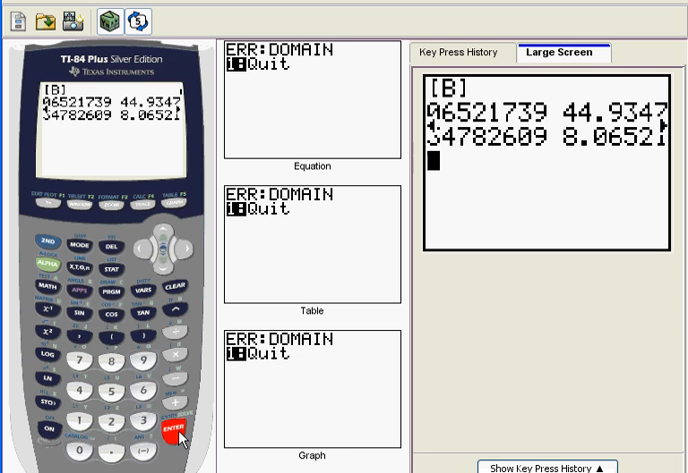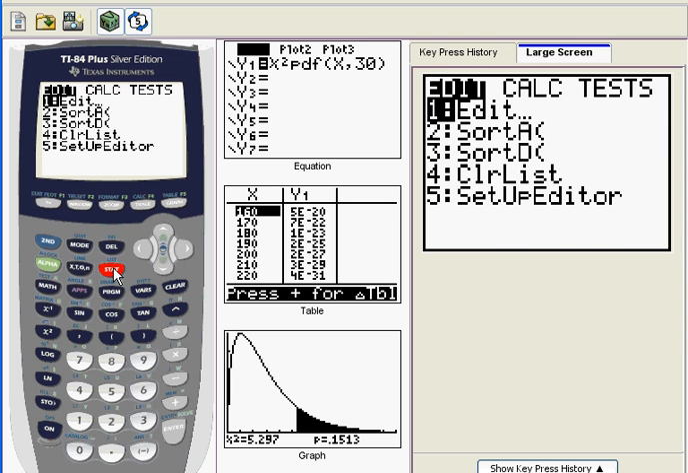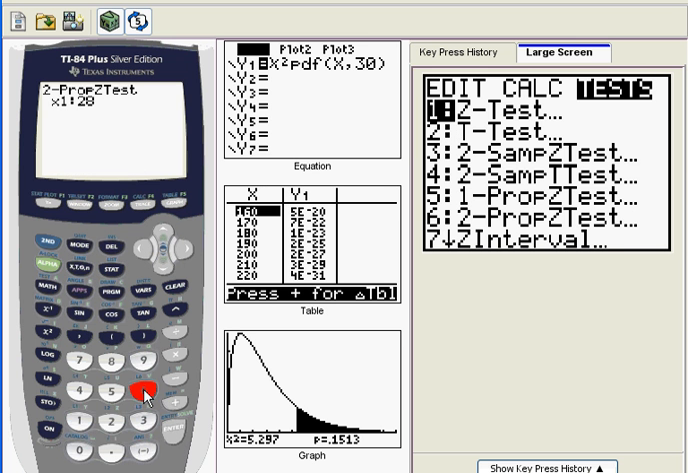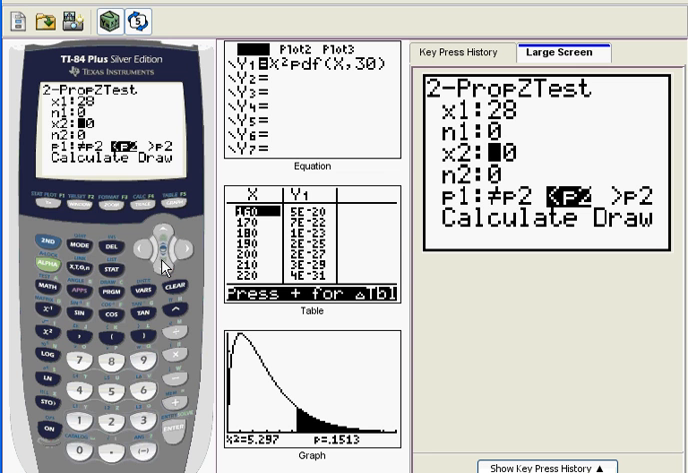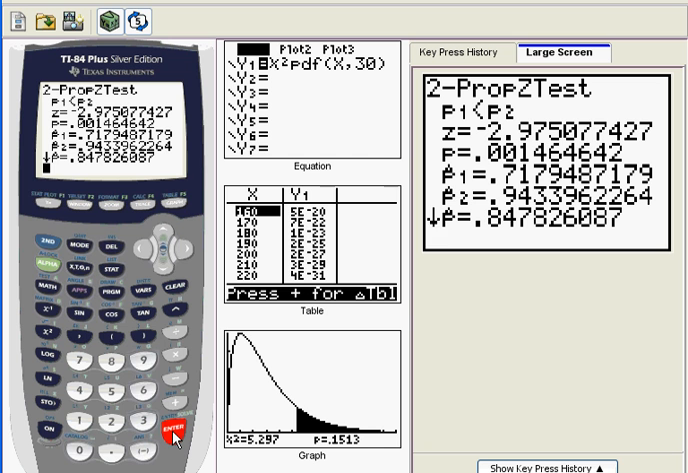Just make sure we get that in the calculator one more time. Sorry about that. Stat, tests, number 6. Let's go down here. And, oh, this would happen. I lost my denominator, so that was 39. That was giving me that error domain. That was 53. Let's go to calculate and hit enter. And there it is, that really small p-value, about 0.015.